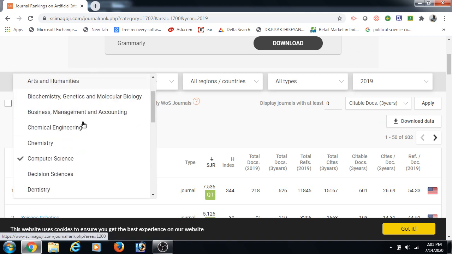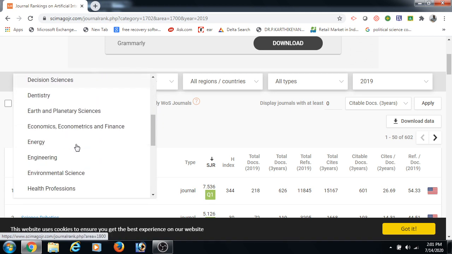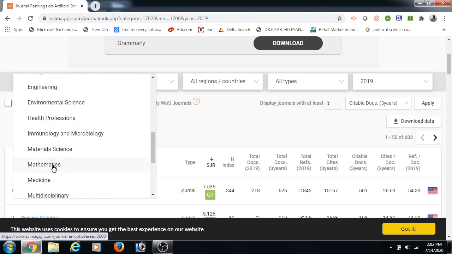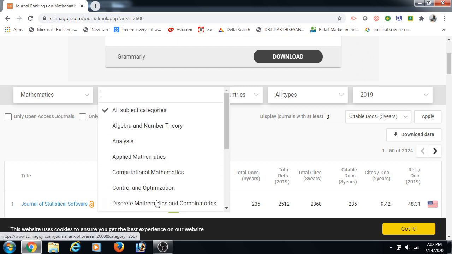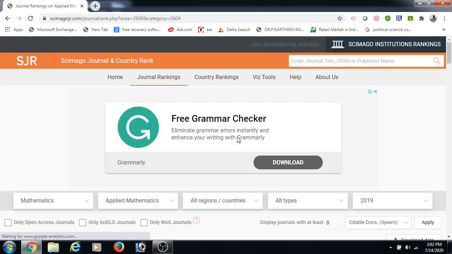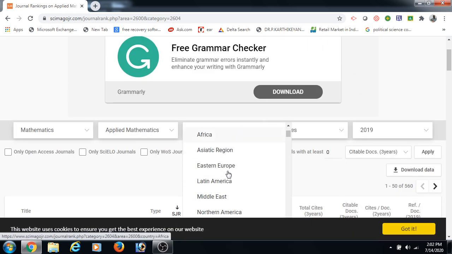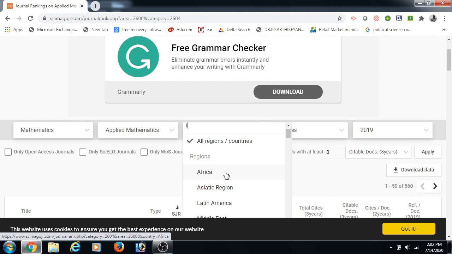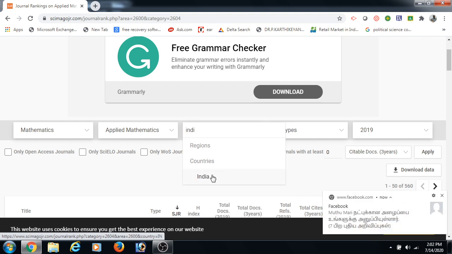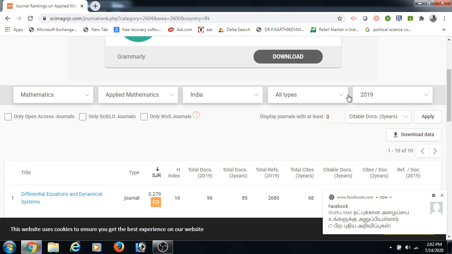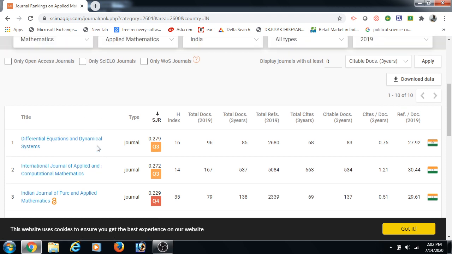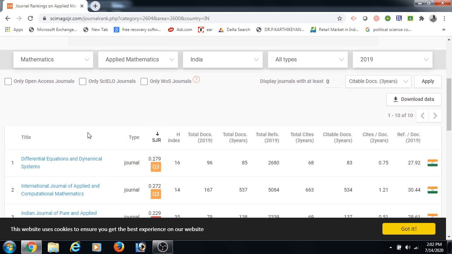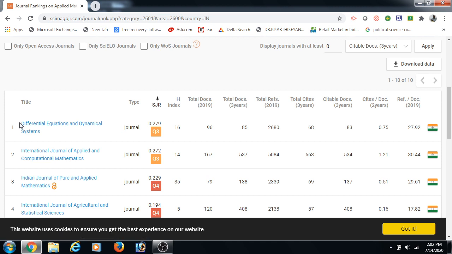Suppose I go with mathematics. I want to publish articles in the area of applied mathematics, and I am looking for Indian journals. I search for all types and for last year. See here, as per India, applied mathematics is considered. The top ranked journal is Differential Equations and Dynamical Systems.